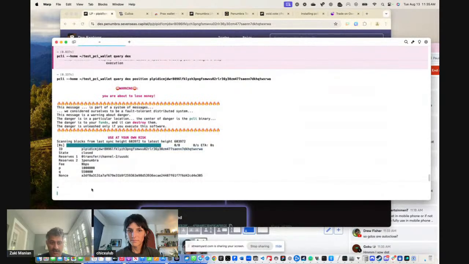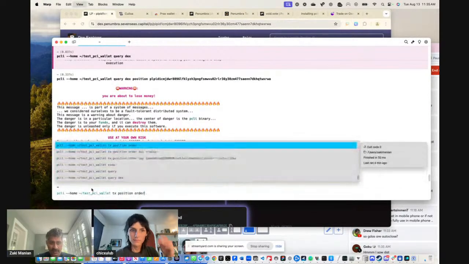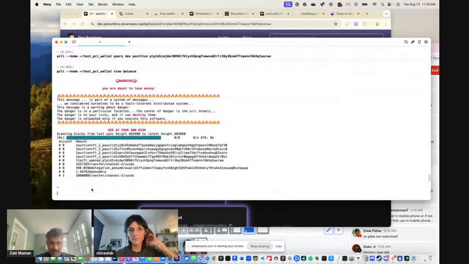So now if I go to view balances, I have this NFT, and the NFT is in this open state. It hasn't updated into the closed state, but it is closed on chain. This is sort of the way things work.